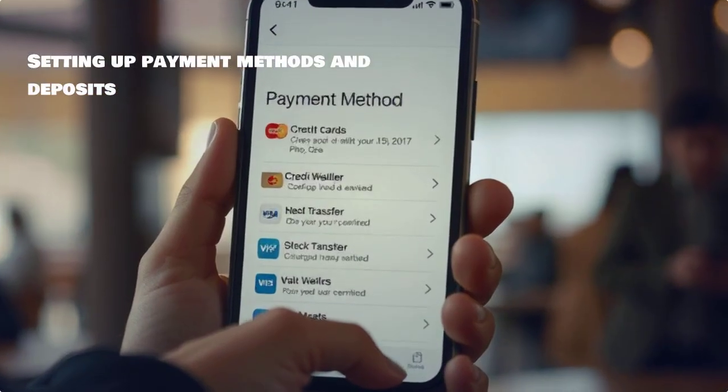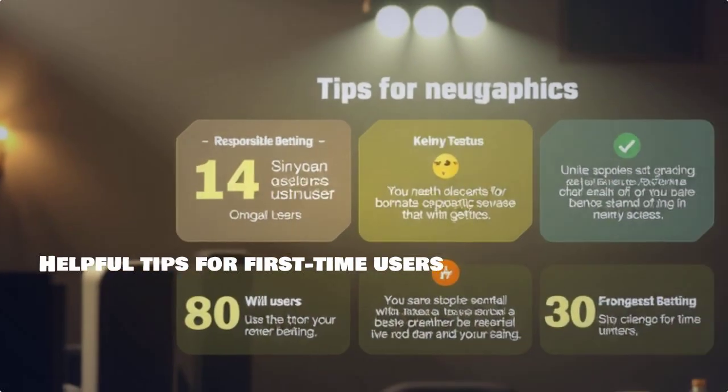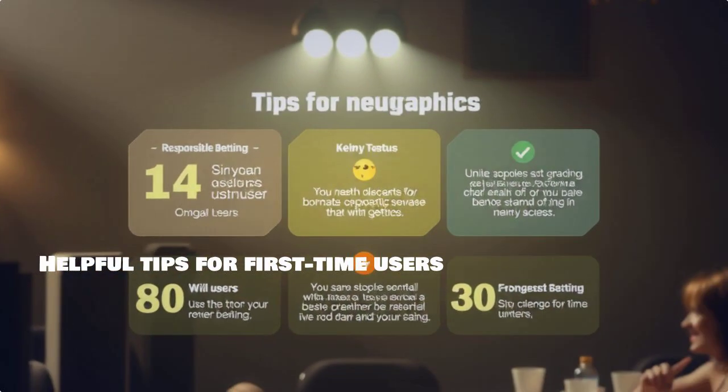To place bets, head to the payment section. You can set up various methods for deposits and withdrawals. For our first-timers, here are some handy tips. Take advantage of bonuses and remember to bet responsibly.